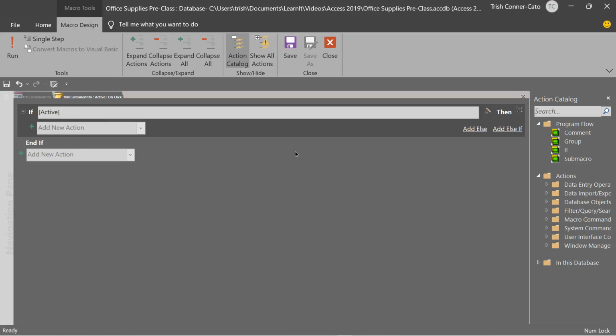And then we're going to type equals, false. So if the active field is populated with false, then if you look to the right, there's a then statement. And we're going to add a new action. The new action we're looking for in the list is set value.